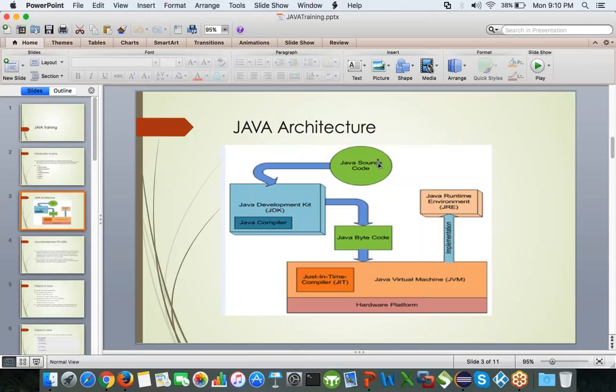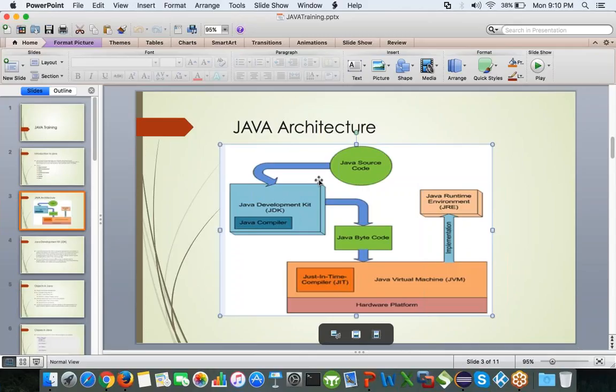Whenever you write the code, the JDK will compile it. The plain English code that you have written, the JDK will compile and change into Java bytecode. The compiler is the one which converts the source code, with plain if conditions or for, into Java bytecode using a tool called the compiler.